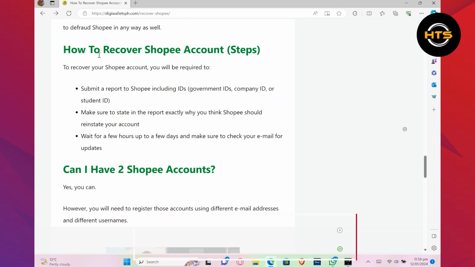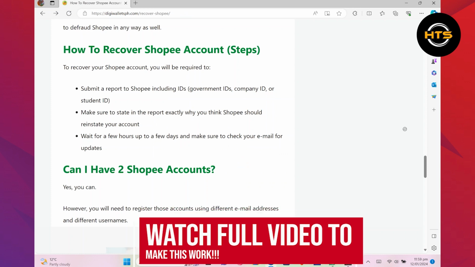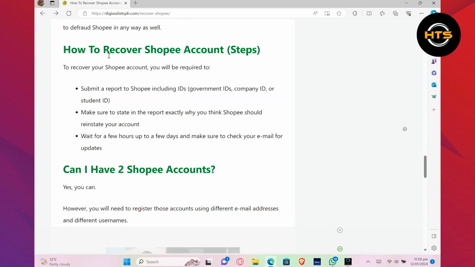How to recover a suspended Shopee account. Hello everyone. In this video, I will show you how to recover a suspended Shopee account. To regain access to your Shopee account, certain information will be necessary.